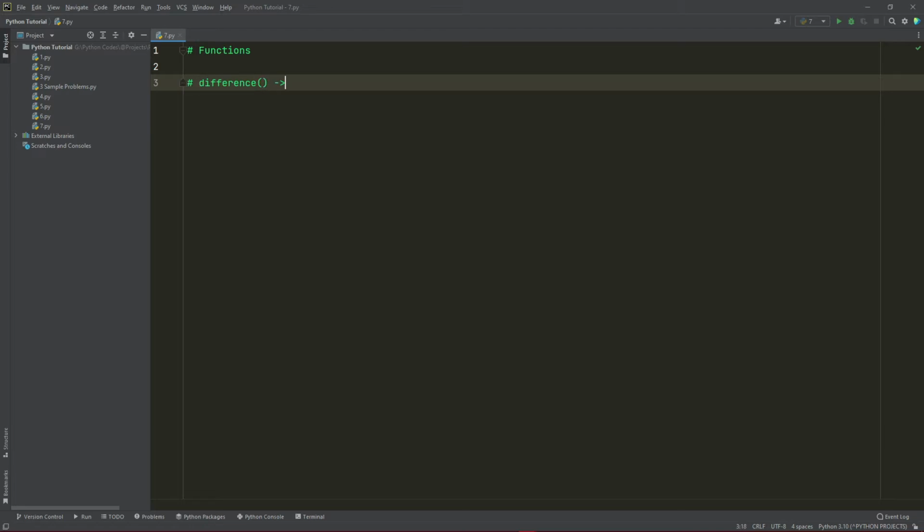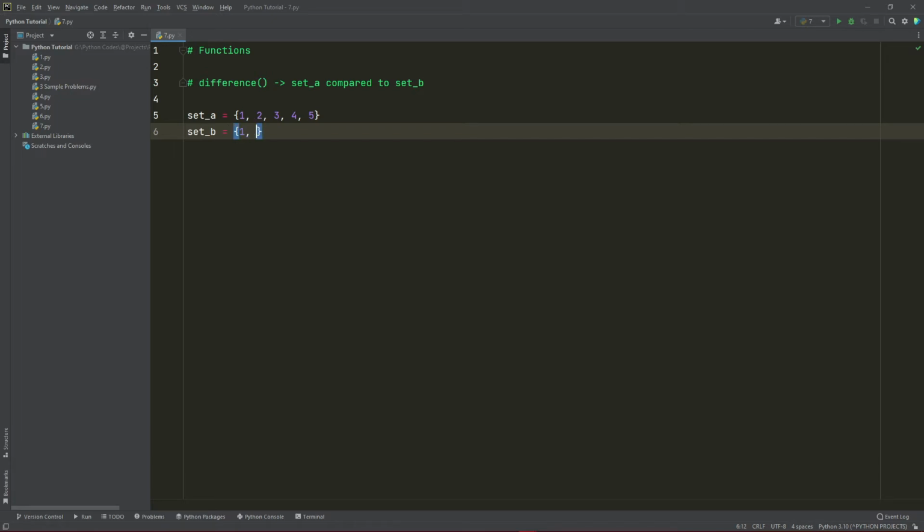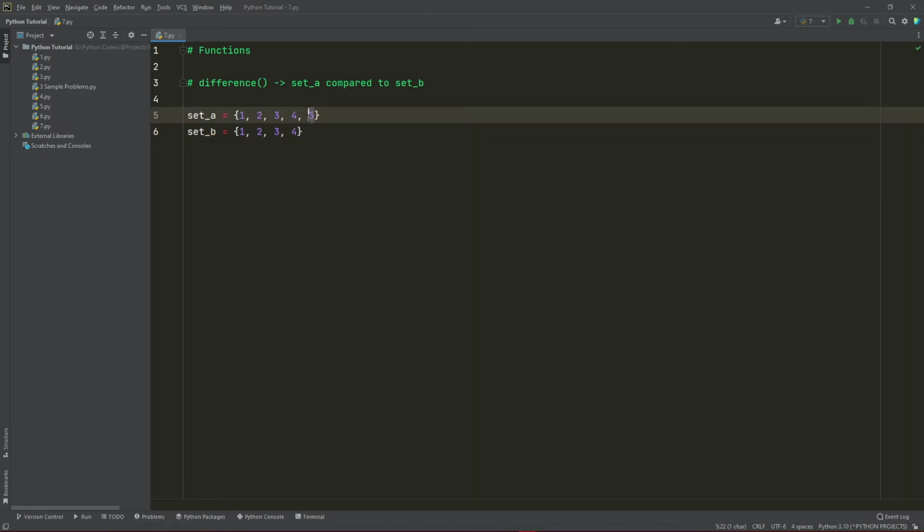Now, this is the same as the complement in high school. Okay, so it's going to return a set containing the difference of the set A compared to set B. Okay, set A compared to set B. Let's say we have a set A here, and this is going to contain a bunch of integers. So 1, 2, 3, 4, 5. And then we have set B as 1, 2, 3, 4. So what we know is the difference between these two is basically 5, right?